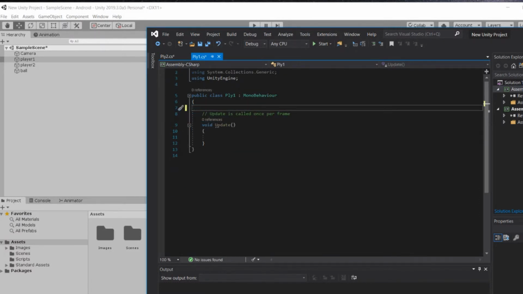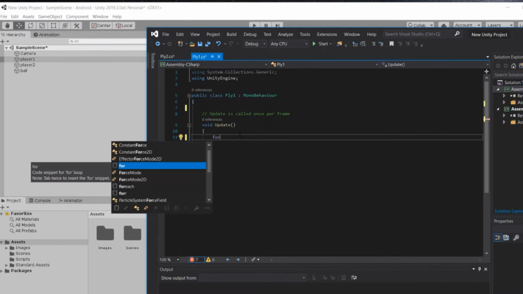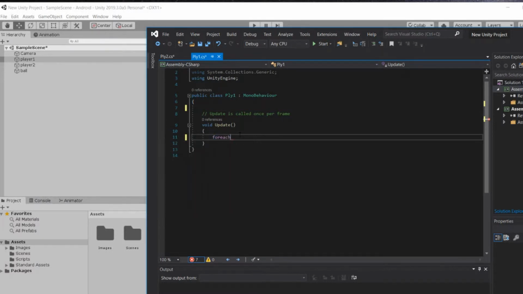Alright, so what we're going to need to do first is a foreach loop, because there's going to be multiple people touching at one time, so we need to make sure that we go through each of our touch events. So for each touch, and we'll just name that instance touch, in Input.touches.